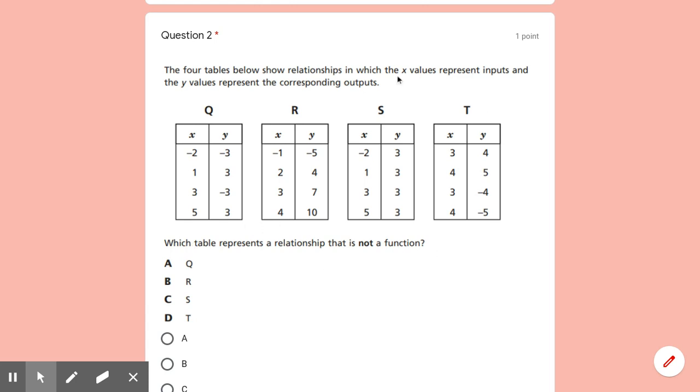And remember, I'm just going to go back for a minute. It said the x value represents the input. So here's what's input. The y values represent what's the output. So what we want to do is just find out which one of these tables is not representing a function. All right. Again, it says which is not. So let's go through our hints.